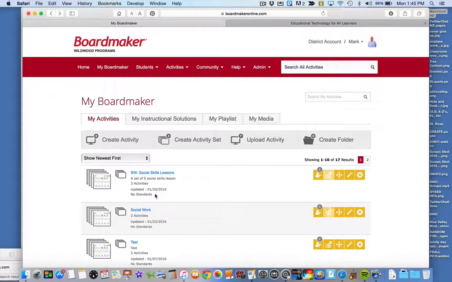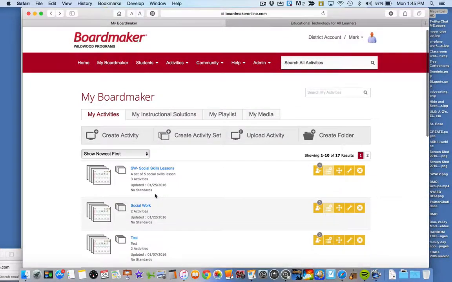Again, this is very good for when you have the iPad and you're using it on Boardmaker for students. If you know you're going to do your social lessons, there's an easy way to find them because the playlist can get very busy and distracting. It's a nice easy way to kind of make little folders out of the activities you have to work with with the students.